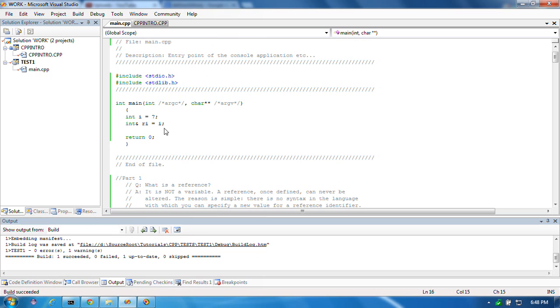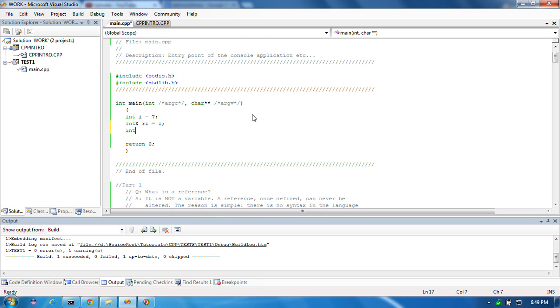Now, from this point forwards, ri and i are essentially the same thing. That is, whatever I do to this object is going to happen to this object. But before going on, I'm going to prove to you that it is exactly just a pointer to i by declaring a pointer this way. In order to get a pointer to i, I say int star pi equals address of i. I compile that, put a breakpoint somewhere.